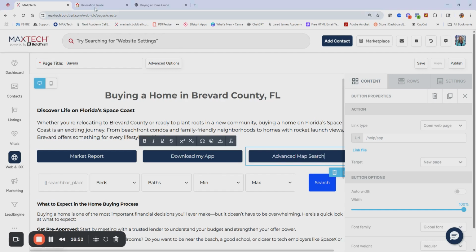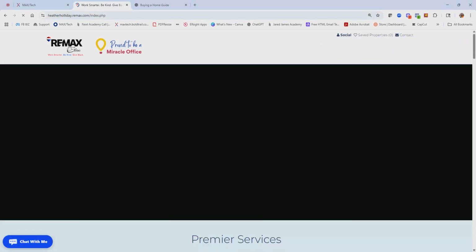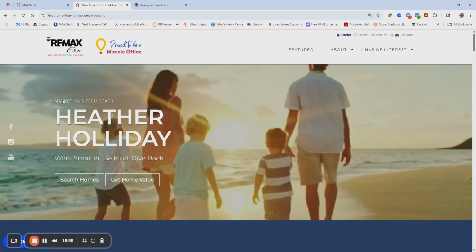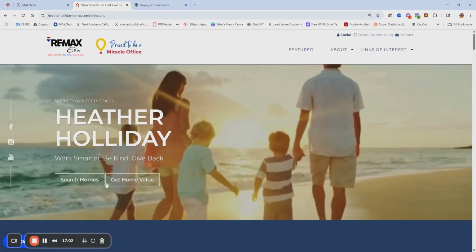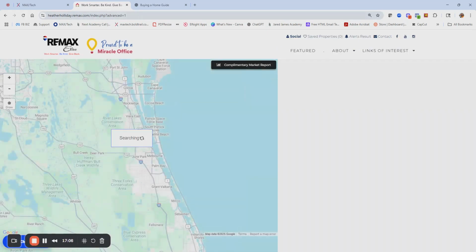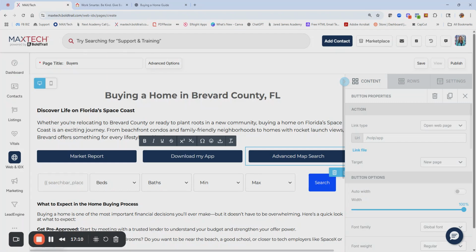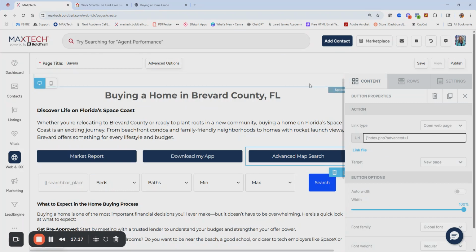advanced. And then all I have to do is come back to my website, come back over here. I'm using the luxury template. I'm just going to click search homes, and it's taking me to that map search that I'm looking for. So again, I'm just going to copy, and I have advanced map search and paste. So I can get rid of my domain because it's automatically going to be there.